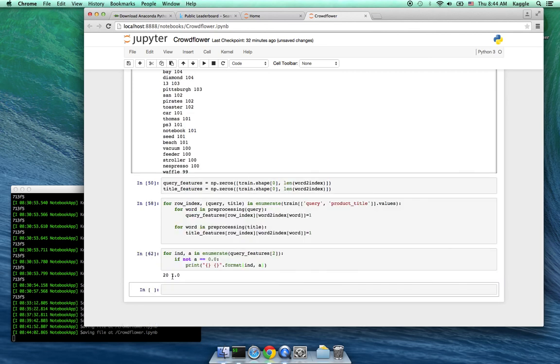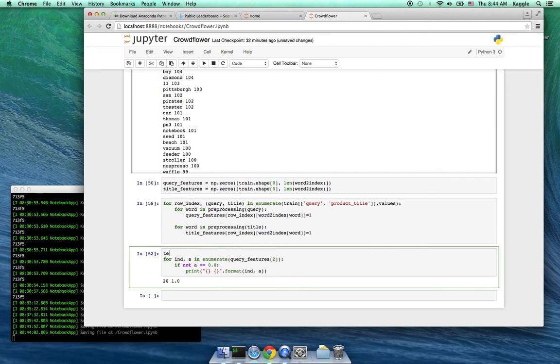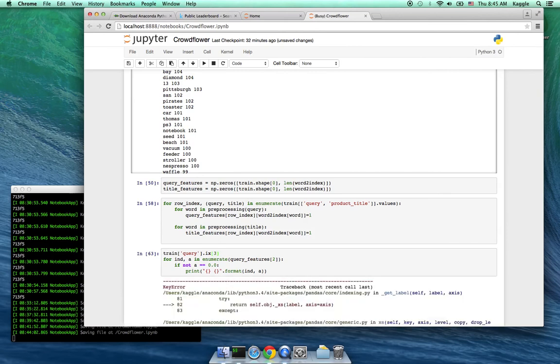I don't know. Position 20 has a single one, so this seems to be a weird query. Let's check it out. Train query. We only want to query. IX actually selects the index row, so now I can type a number and get them. So 0 would be 1, so I have to go for 3. Oops, should print it.